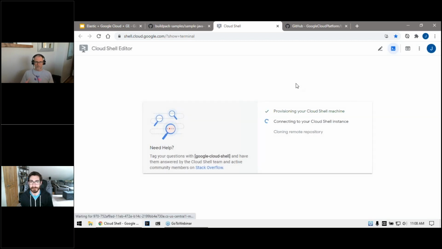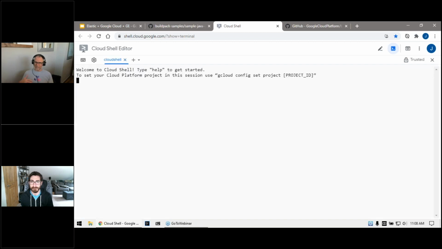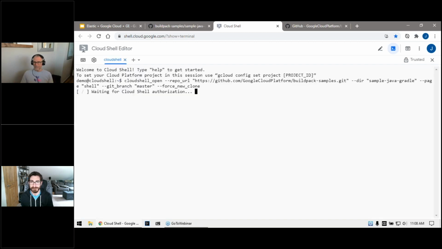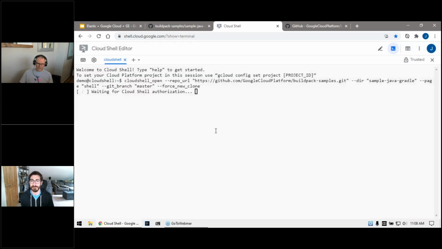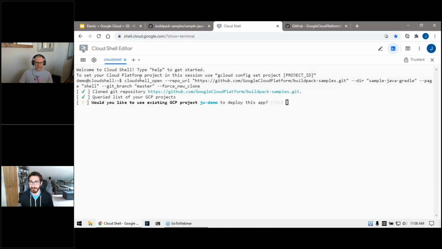This is going to take me into something called Cloud Shell, which is like SSH in the cloud. And so we see this text-based console. It's now asking me, hey, are you sure you want to authorize this thing to make Google Cloud API calls on your behalf? And I trust it, so I'm going to say authorize. The first thing that happened was it cloned the Git repo that we were just looking at down to my Cloud Shell instance.